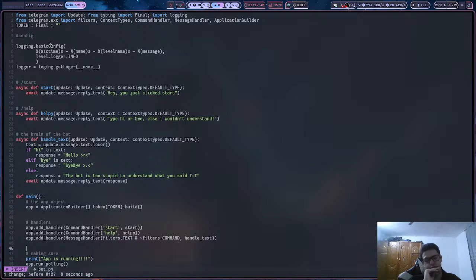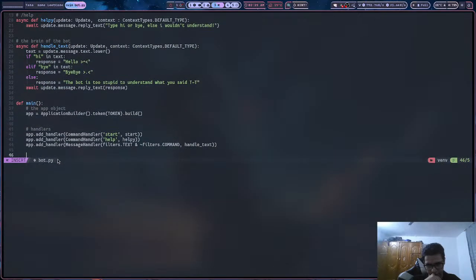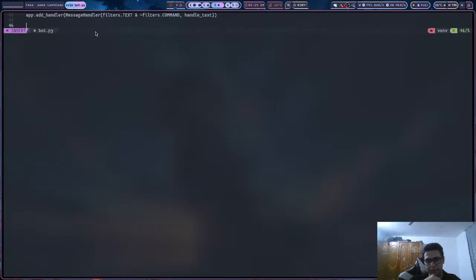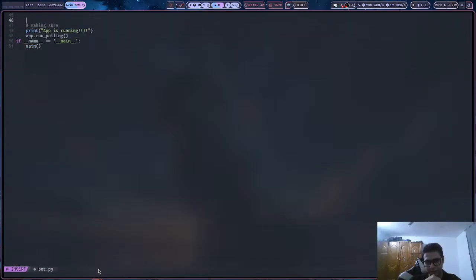So how to configure? You do logging.basicConfig, then you just configure it. You get the time, the name, the level name, and the message. Oh, this got messed up. Then logger. Oh, so the name is going to be bot, right? Because that's the name of the file. If y'all didn't notice, that's the name of the file. Oh shit! What is that, dude? Okay, that was not necessary.